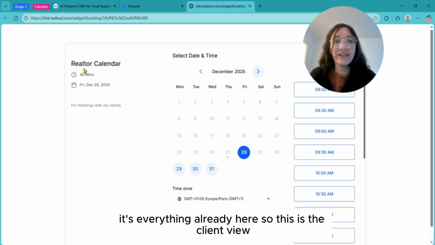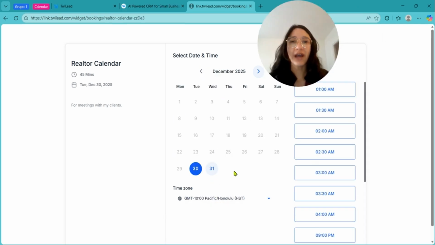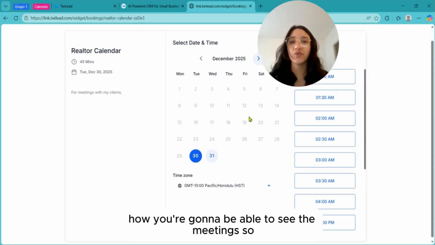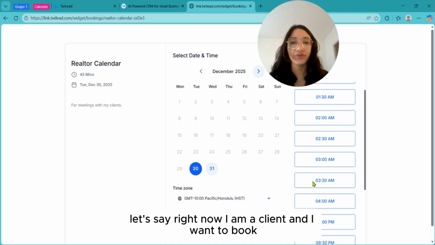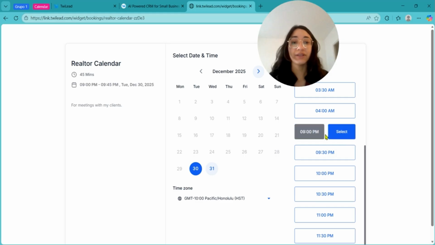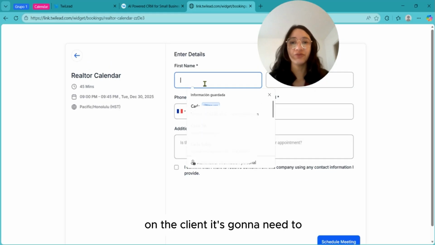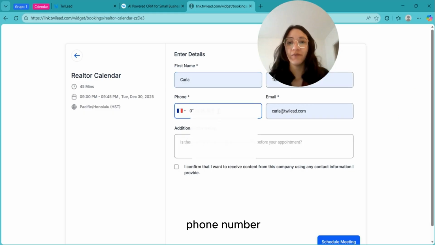It's everything already here. So this is the client view. What your clients are going to see. But right now I want to show you how is the client process and how you're going to be able to see the meetings. So let's say right now I am a client and I want to book something at 5 p.m. for me. And the client is going to need to introduce the name, last name, email, phone number.